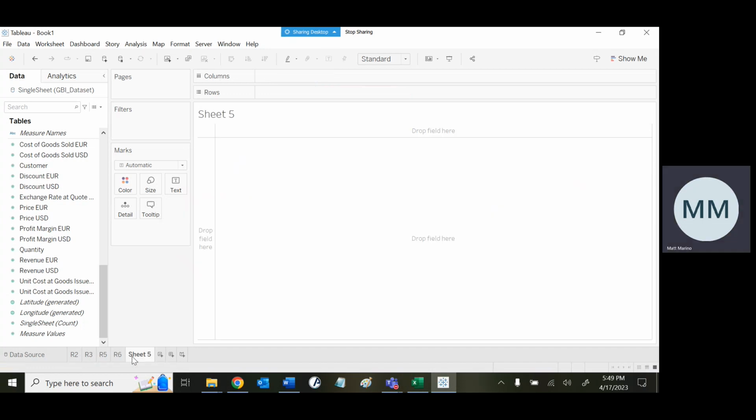Click the plus again, so we have a new worksheet. And who wants to do report 7? Stephen, you want to do report 7? Okay, read the first couple lines first.